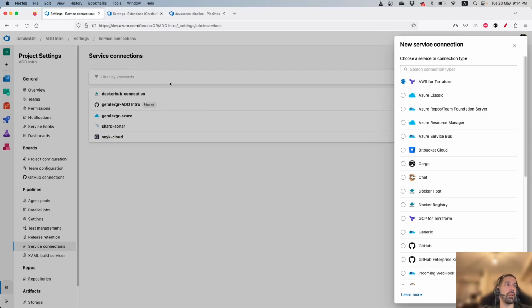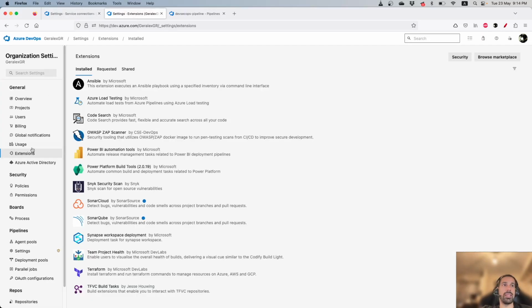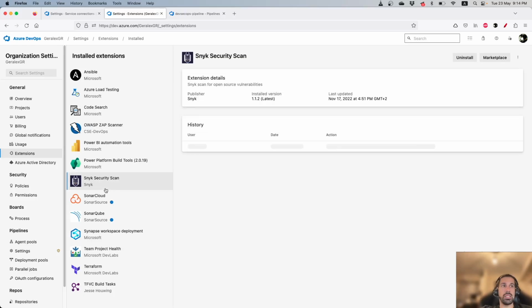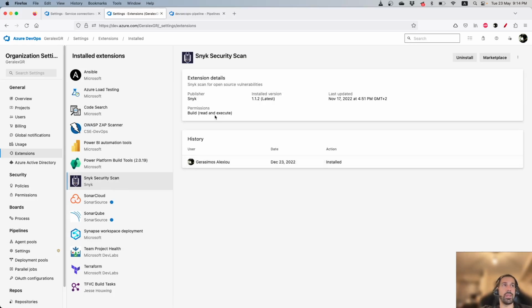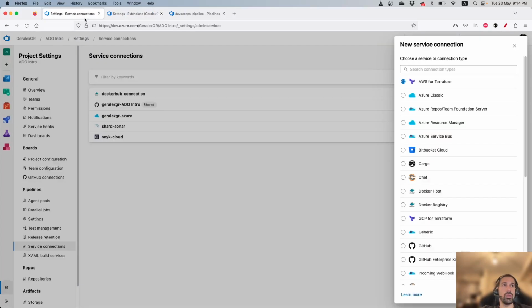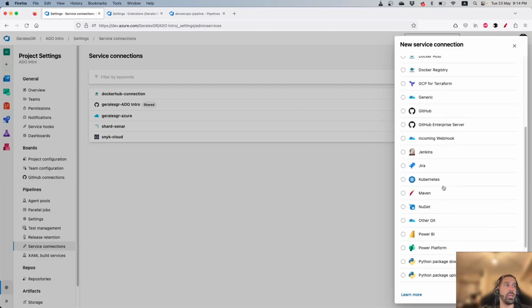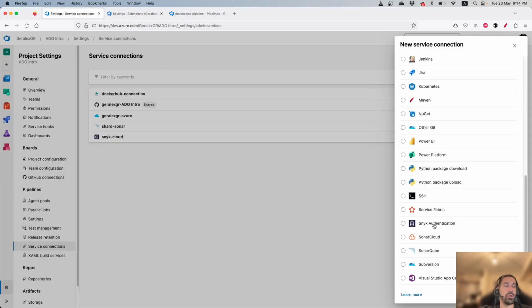Let's see, for example, a custom extension that I have installed inside my Azure DevOps organization. You can find extensions under Organization Settings, and there you can find that I have installed Snyk Security Scan extension. This extension is useful and needs to be installed in order to have the service connection, which is called Snyk Authentication. Snyk is a DevSecOps tool that we can use in order to scan our projects for vulnerabilities.